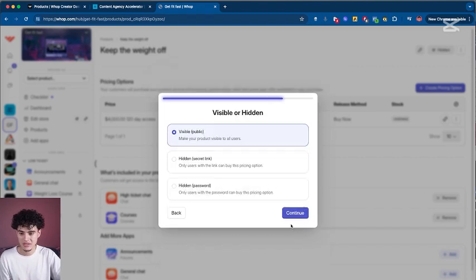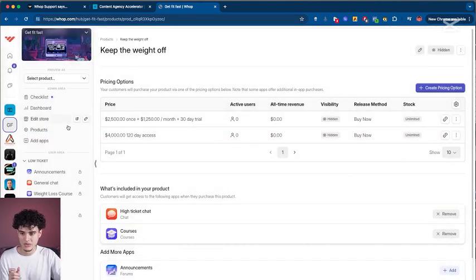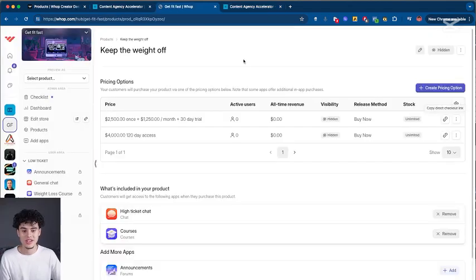So next you want to hit continue. And then after that, you always want to hit hidden secret link for your high ticket products, hit continue, and it's going to create the plan, and then you're going to hit done. So now we got this set up. And then if I paste the direct checkout link inside of my browser, this is what it's going to look like. $2,500 upfront. And then after that, it's $1,250 per month. So congratulations, you just created multiple pricing options for your high ticket product, because you don't want to be turning people away just because they can't pay in full. You want to always have split pays.